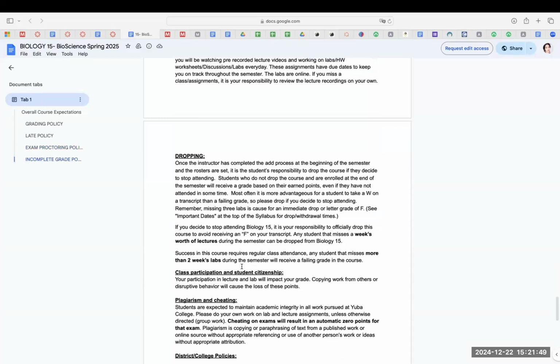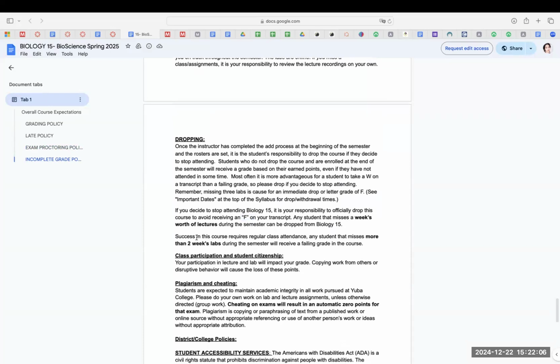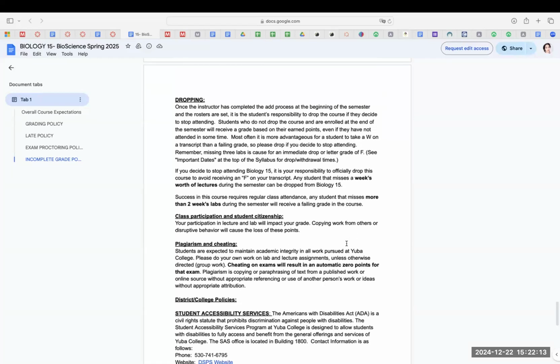If you need to drop the course, you need to do that on your own. You're responsible for dropping, otherwise it's going to show up as F on your transcript if you just stop participating. But if you miss more than 1 week's worth of lectures during the semester, and I notice that sometimes, I will drop you. And the same thing for the labs. If you miss more than 2 weeks of labs during the semester, you will receive a failing grade in the course.